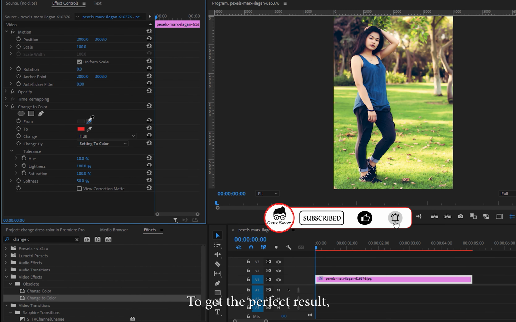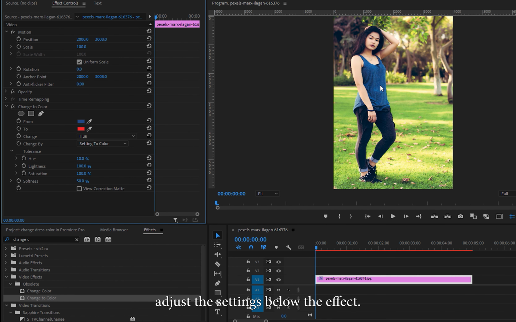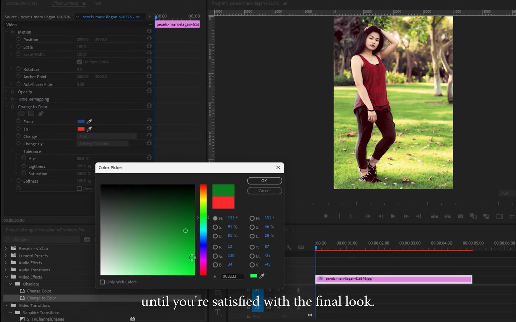To get the perfect result, adjust the settings below the effect. You can tweak properties like hue and saturation to make the transition seamless and natural. Play around with these options until you're satisfied with the final look.